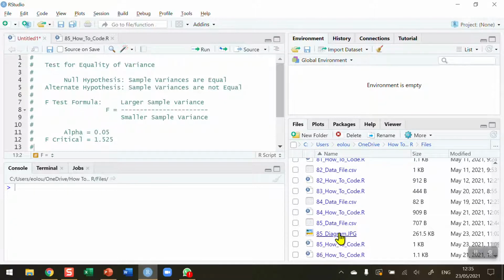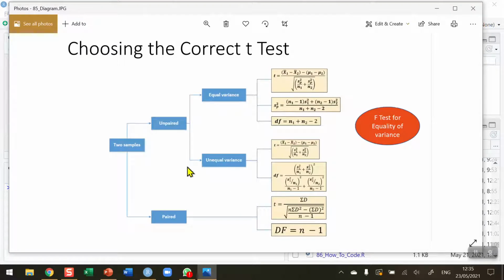Let me take a look at a diagram to show you what I mean. If you want to compare two samples in a t-test, there are different types of t-test formulas in use. First of all, we determine that there are two samples, in which case a t-test is appropriate, and of course don't forget they should be normally distributed. There are two possibilities: either the data are independent or unpaired, or they are dependent or paired. When we calculate a t-statistic for an independent samples unpaired t-test, we need to first determine whether variance is equal or unequal.